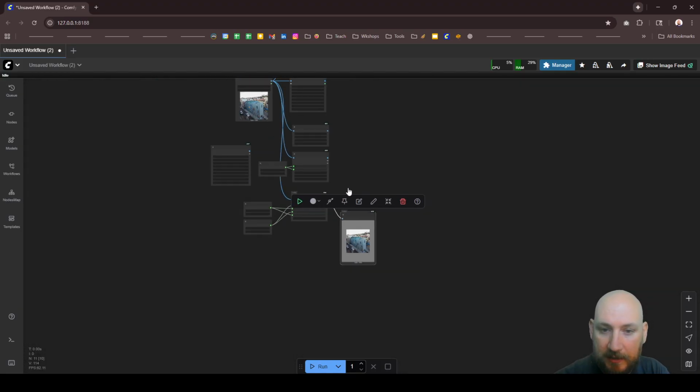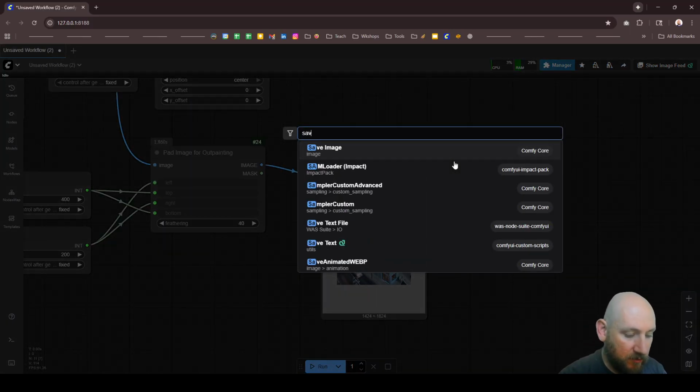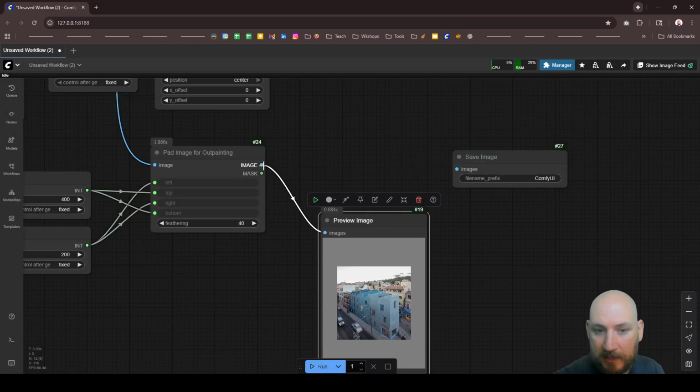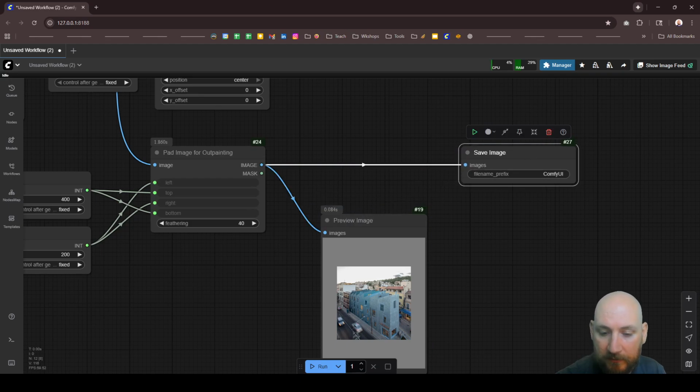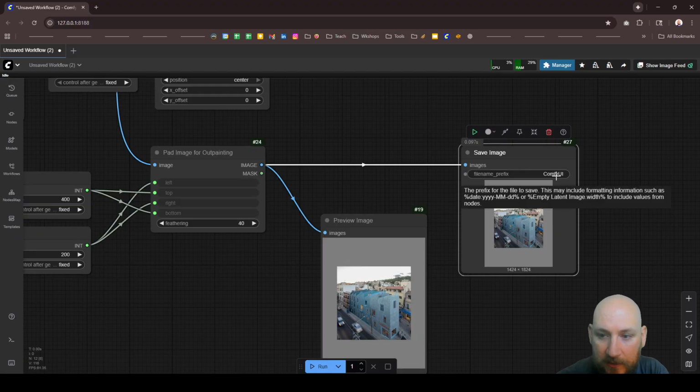Okay, and instead of preview, we might want to save the image. And the default image save is going to save to... we can have both the preview and the save on, or any number of them. So this is saving now this padded image. And I can control the file name here, the prefix to the file name. It's just going to add a number at the end.